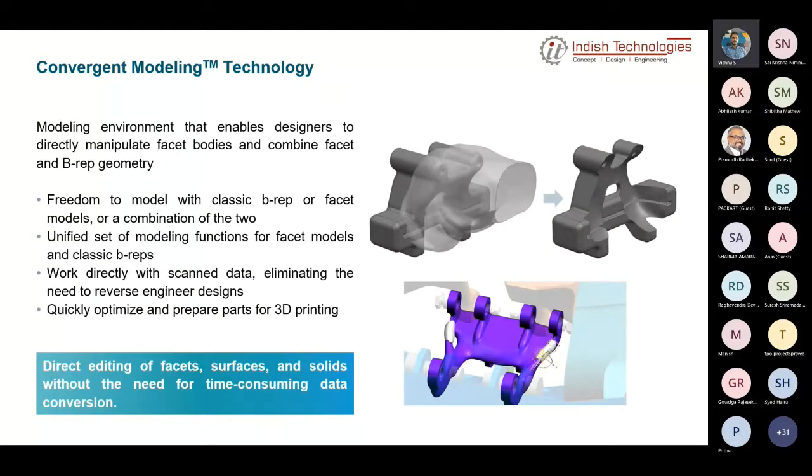Now, convergent modeling is a concept in NX that allows the user to use both B-rep data and facet data in a single environment in conjunction with each other. So with NX, you can forget the need for two separate tools for dealing with B-rep and facet data separately. In the end, your model could just be a normal B-rep model, or it could be an enhanced and well-put combination of B-rep and facet model. Obviously, you get the choice.